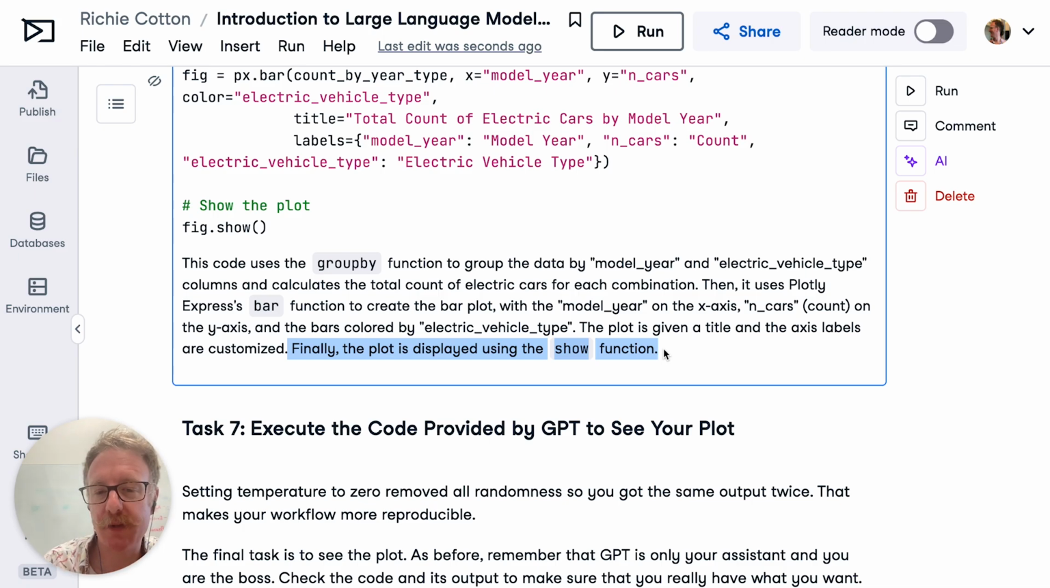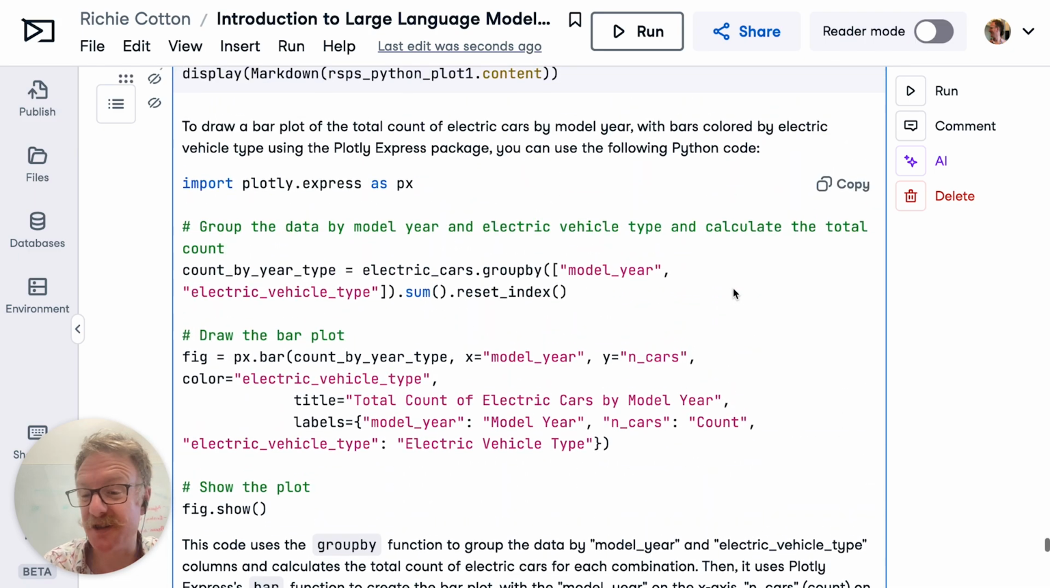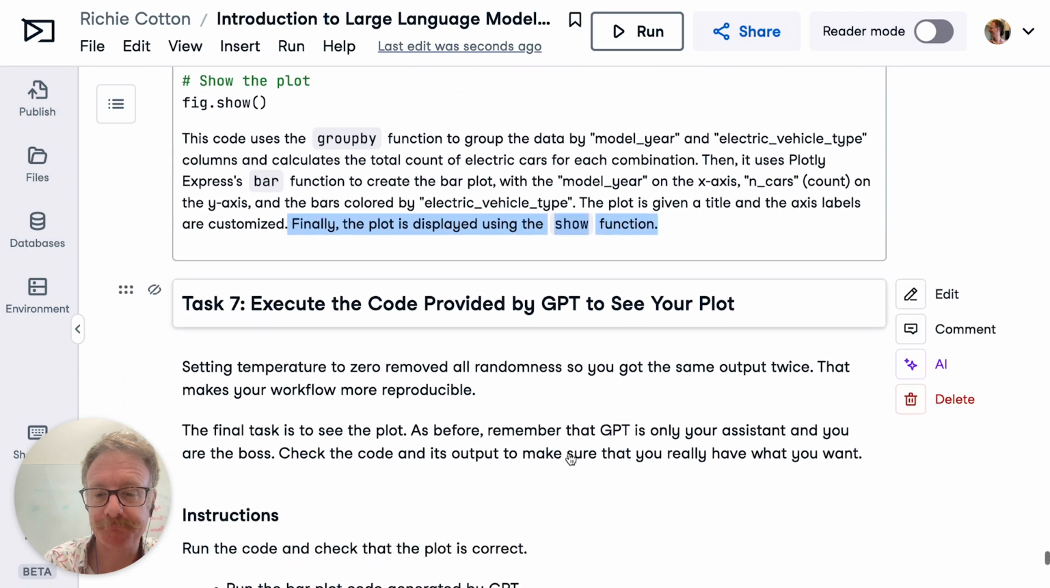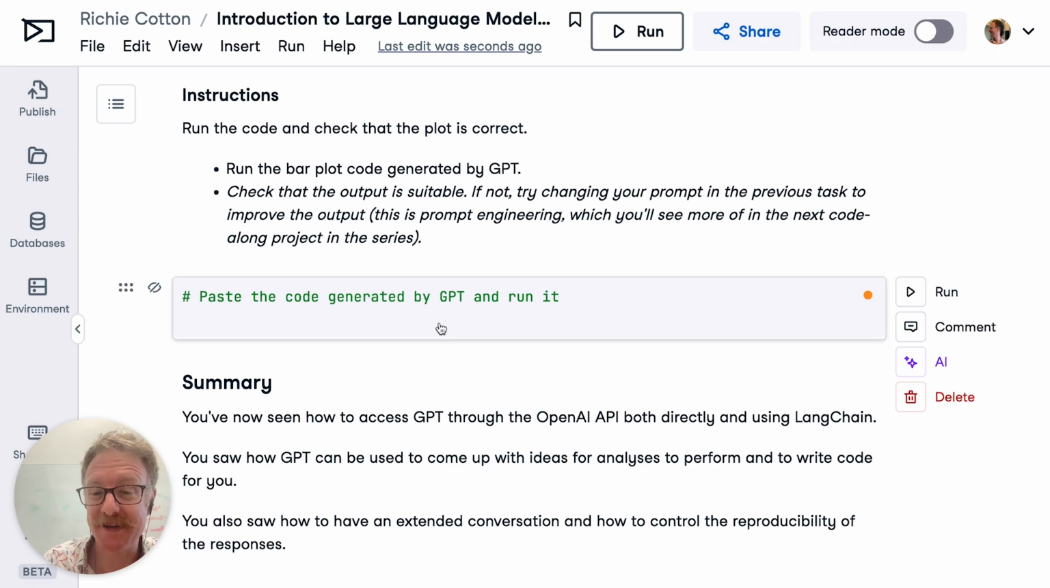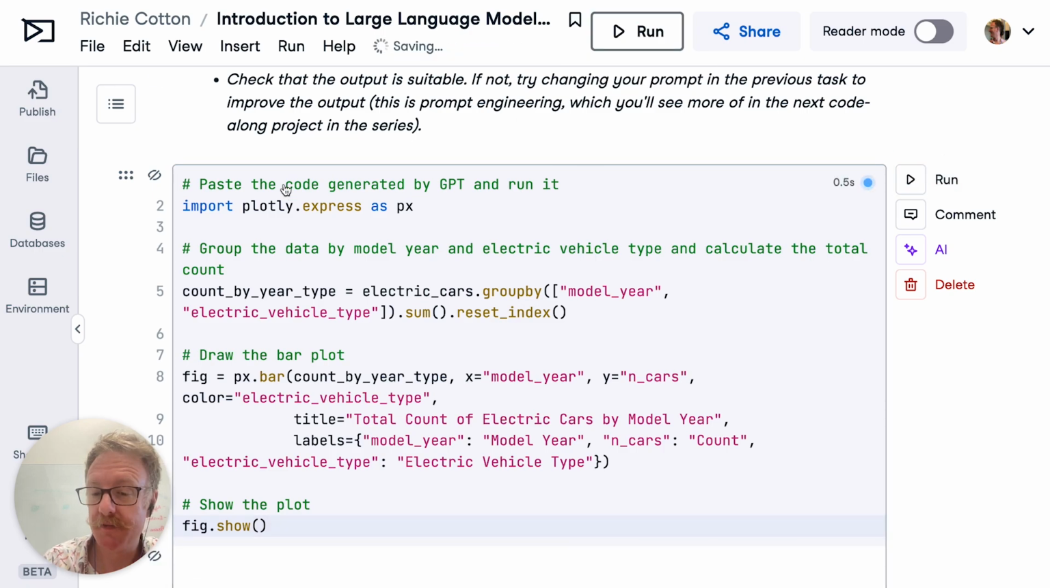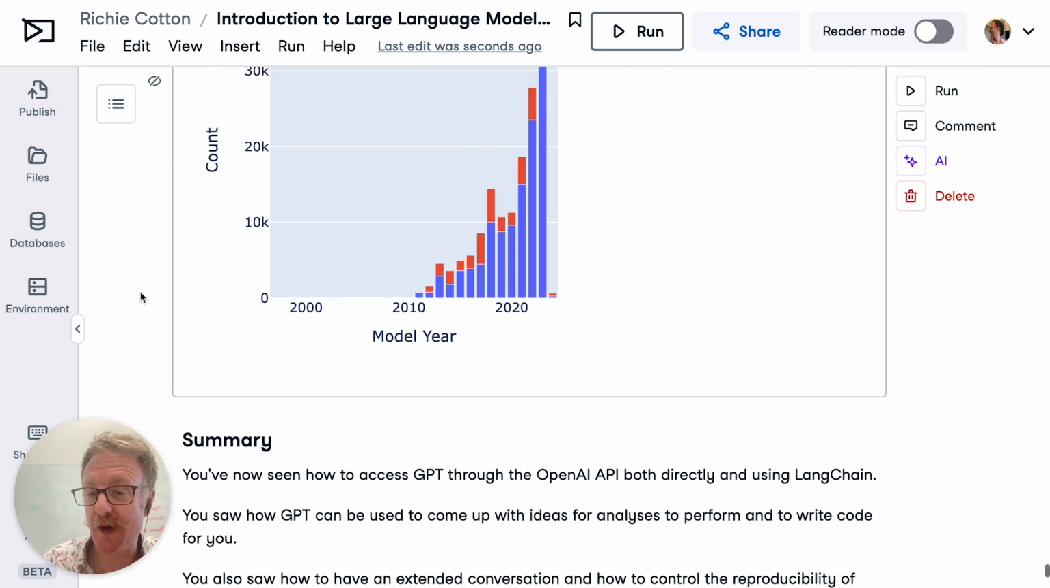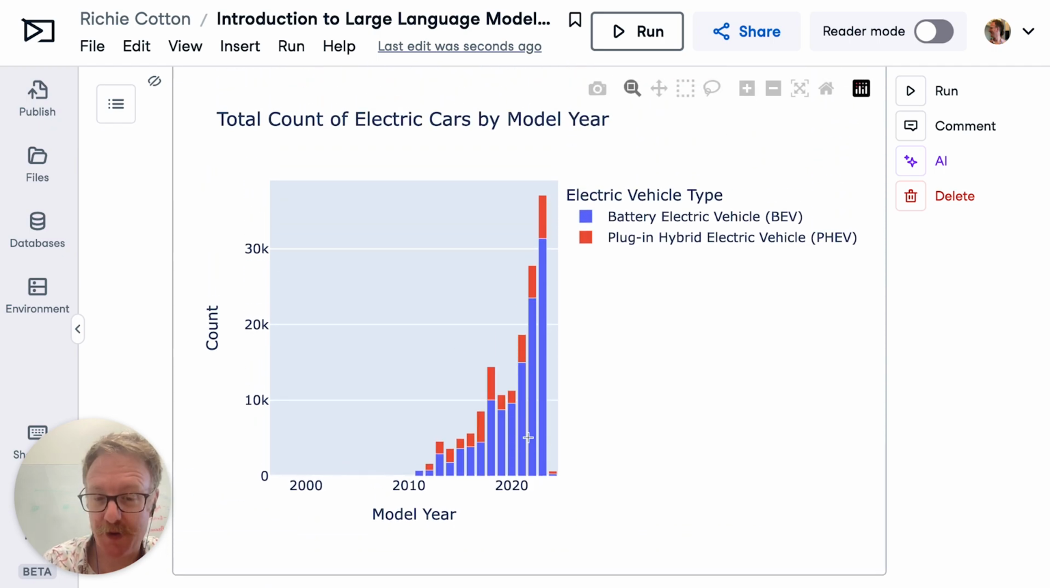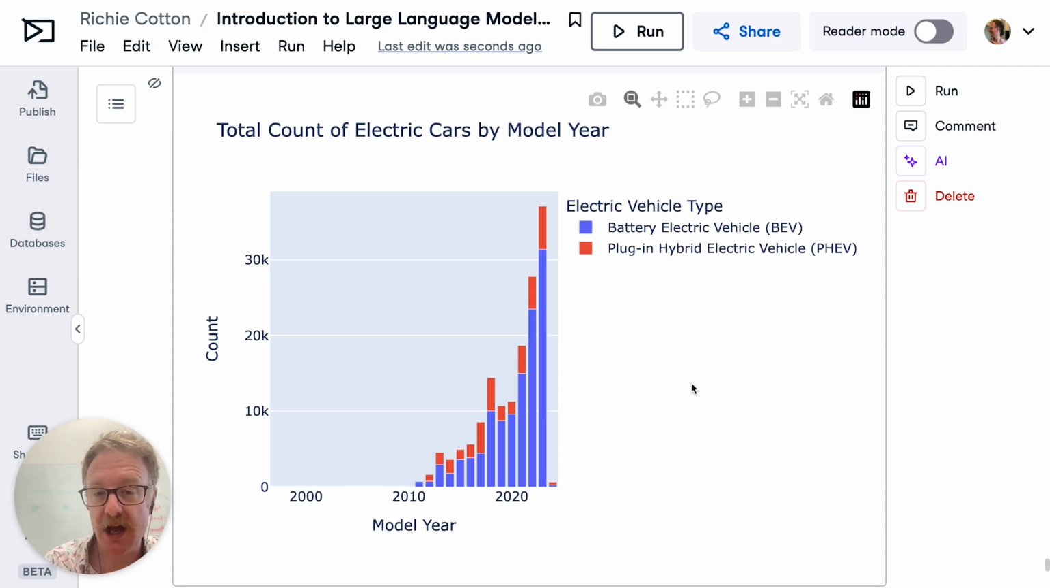All right, so the last thing we have to do then is act as boss again and do some reviewing. So I'm going to copy this code, and again we're going to paste it into a blank cell and just run it and see what it gets. So in this case, we asked it for a bar plot, which we have, and we wanted the total count by model year, which we have, and we wanted it colored by electric vehicle type, so it's done that. It's even given us a nice title for the plot, and that looks like it's got the right answer.